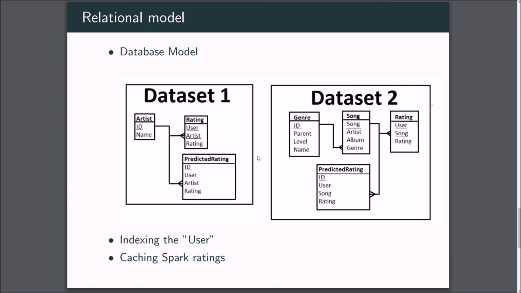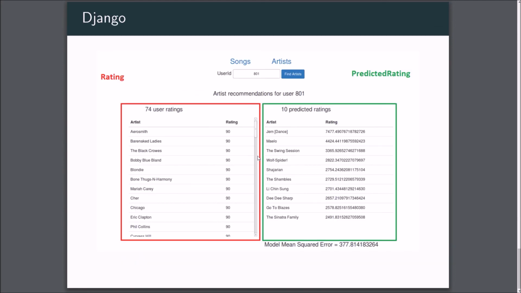So dataset 1 translates in our Django application to the artist page, so we can see the artist ID and the ratings based on the actual datasets in Yahoo. And to the right, we have predicted ratings that we may or may not have cached in our database.